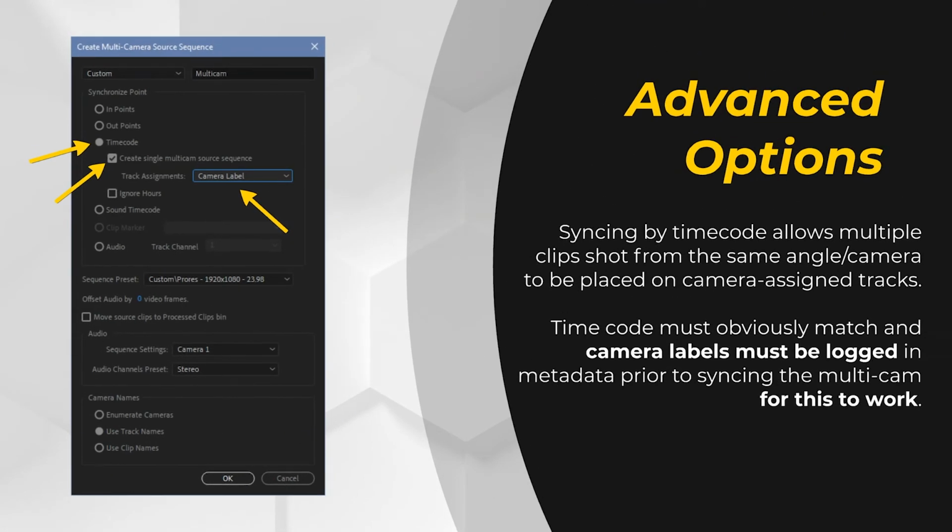Now, if we dig a little bit deeper into the multicam window, we can find some powerful options that can greatly speed up our workflow. Specifically, we can sync by timecode, we can sync by audio or waveforms, and we can utilize track assignments. Track assignments work when syncing by timecode, and it will place video clips from the same camera or the same angle onto the same video track inside of a Premiere Pro sequence. For example, if you have multiple clips from an A, B, and C camera using track assignments, it will put all the A cam clips onto track 1, all the B cam clips onto track 2, and all the C cam clips onto track 3.